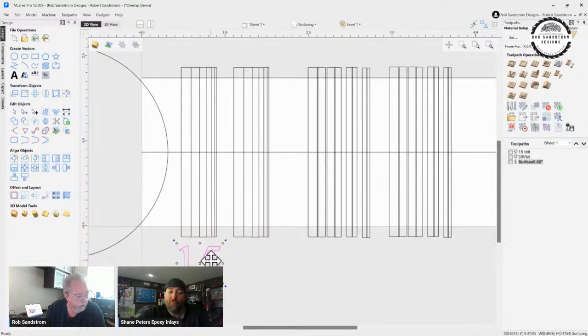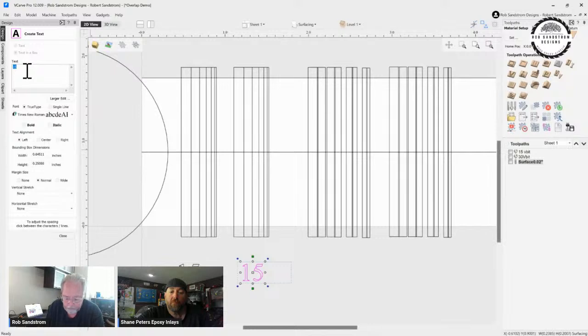And over here, I'm going to hit Control while I move, so that will duplicate it. This is going to be a 30-degree V-bit. Hit close.